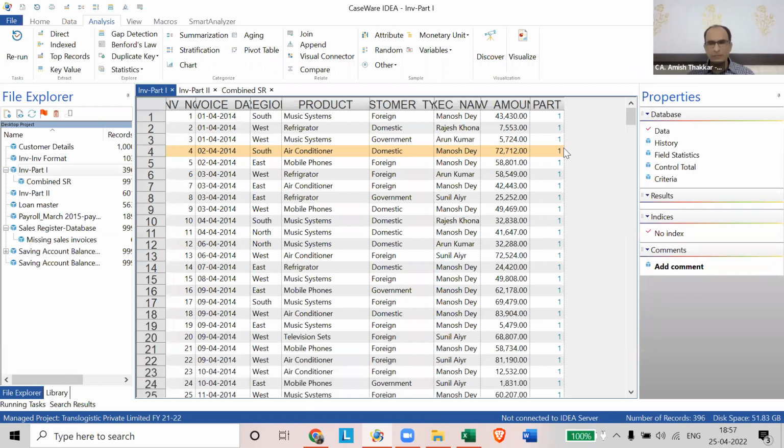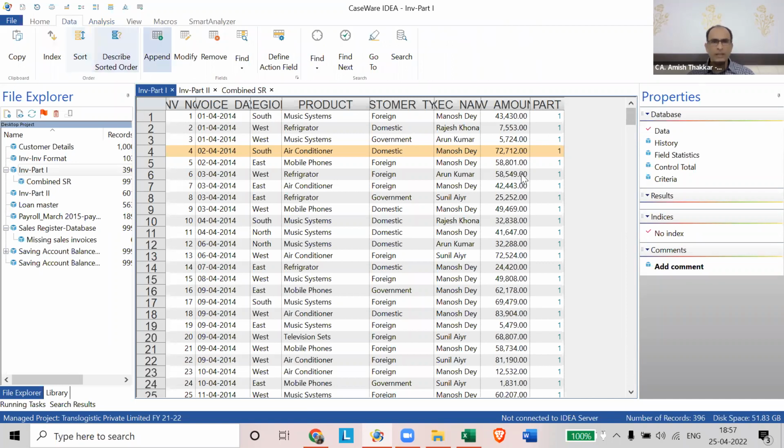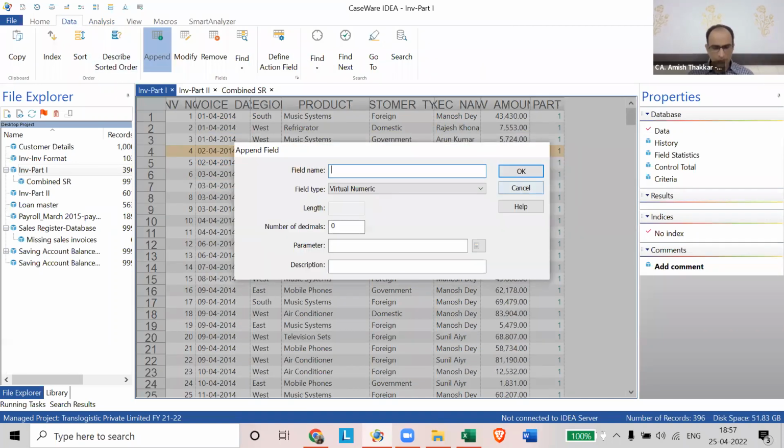Now before I answer any query, let me answer Abhishek's query. If you want to add a character column, how do you add it? Let us see that as well. Now this is a numeric column, right? It is a virtual numeric column. If you want to insert virtual character, what is to be done? Again, go to data, click on append and say parts. Now I'm changing the heading to parts because part is already available.